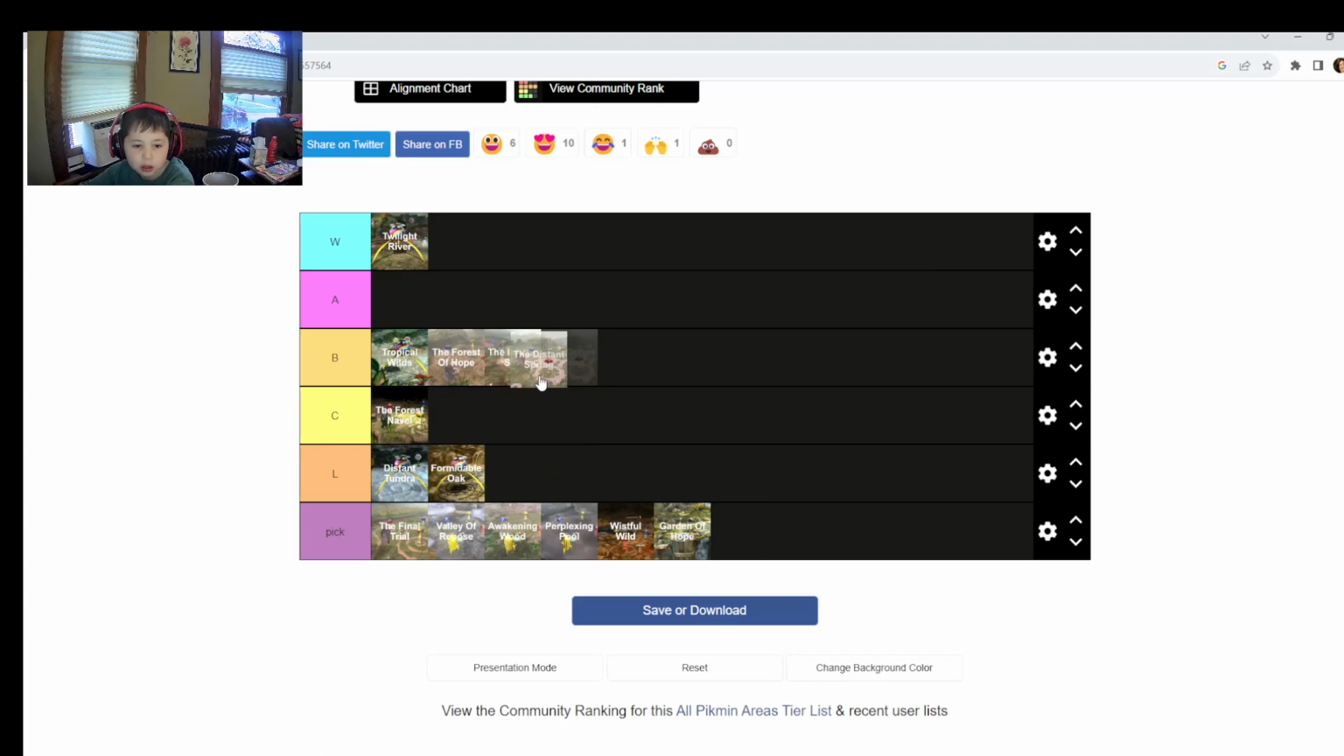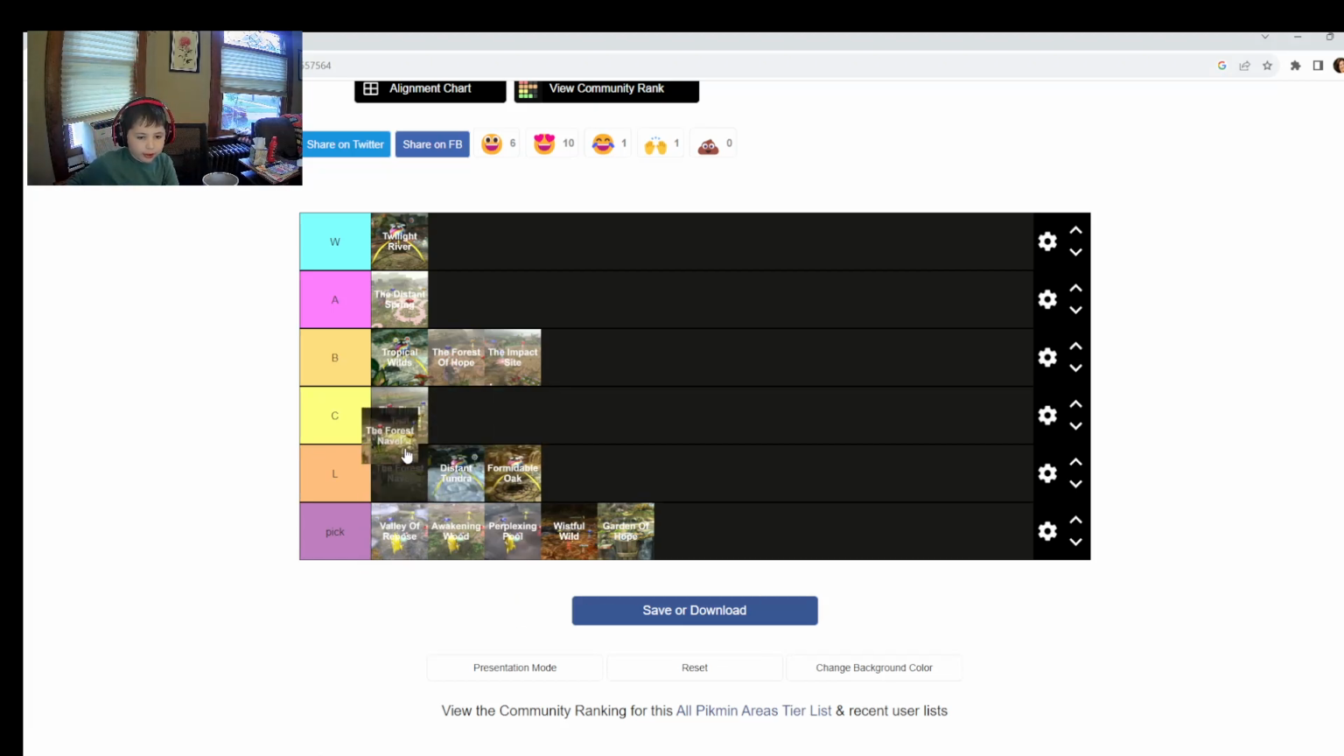The Distant Spring. I actually kind of like this area. It's a cool little area. I think it deserves an A tier and yeah. So yeah, that's why. Okay. You know what? The final trial is just boring. The final trial. This is.